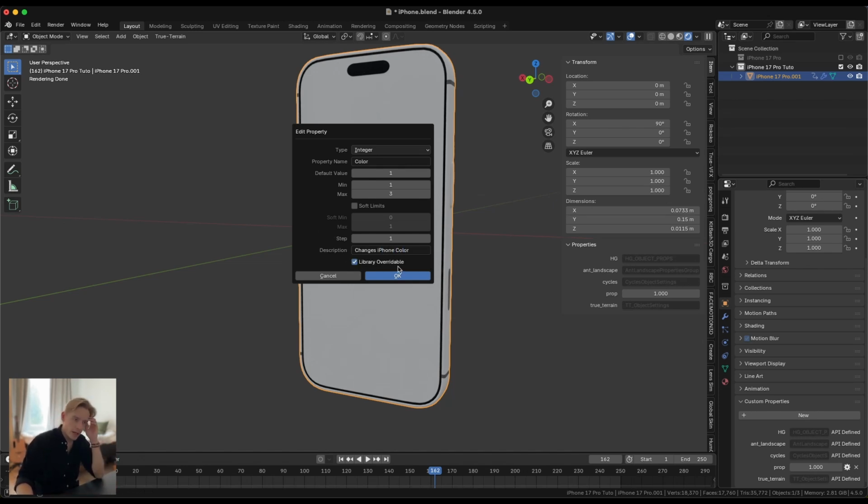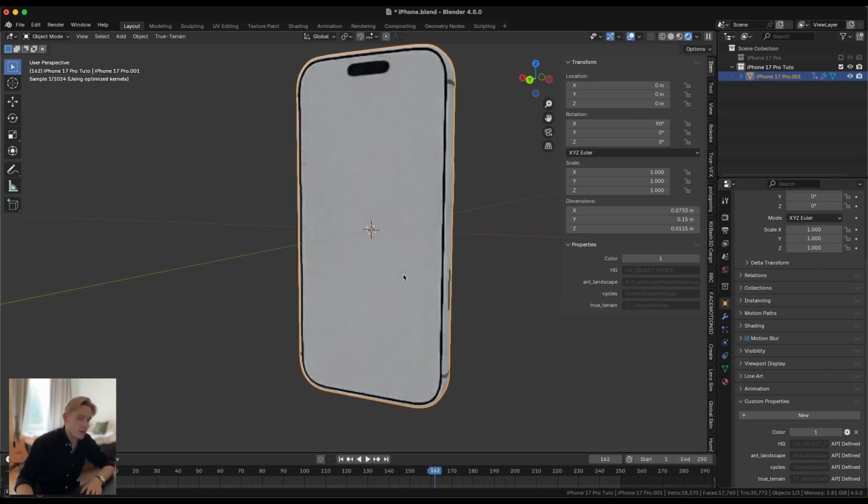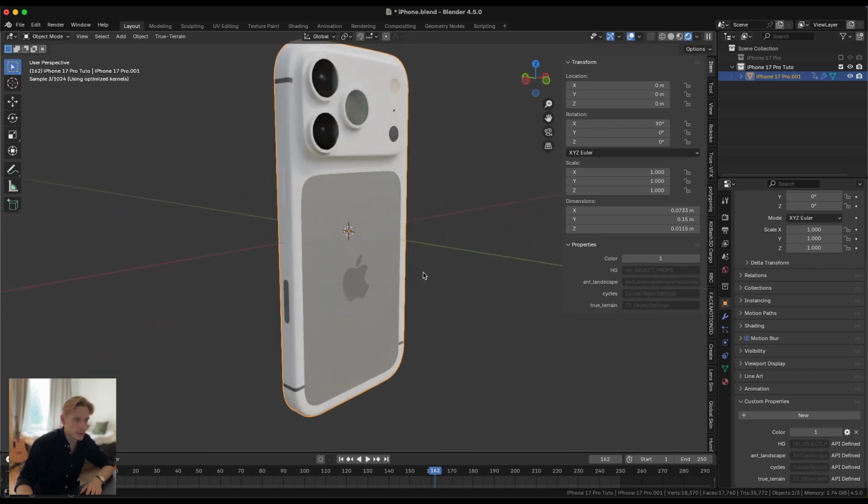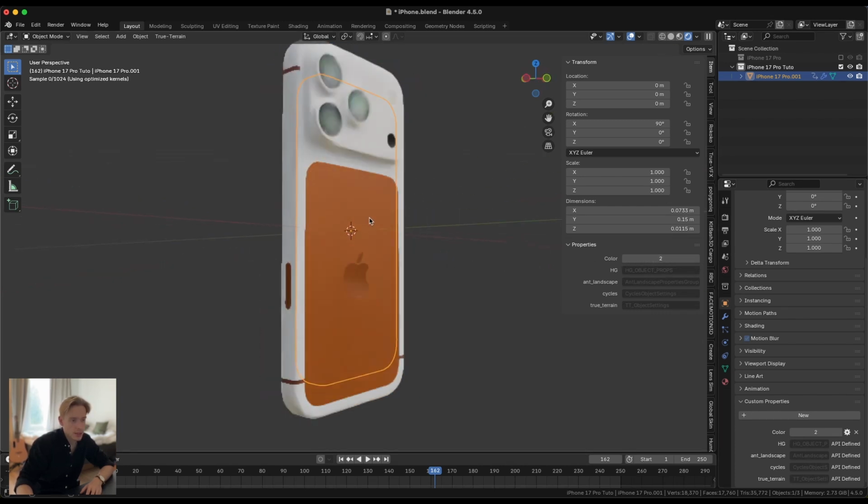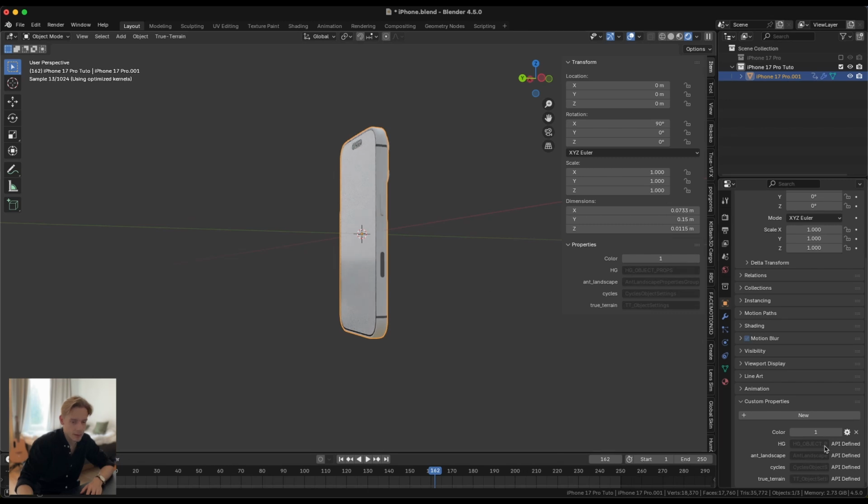Library overridable means that if you were to link this into a different file, and override the object so that you can animate it, these attributes get exposed, so you can change them and animate them. Allow the property to be overridden when the data block is linked, as it says. Press OK. There we go. And now I can already demo because these are set up. If I press here, it changes the color. But we'll get to that in a minute.